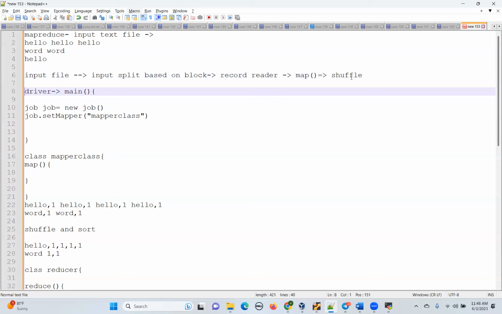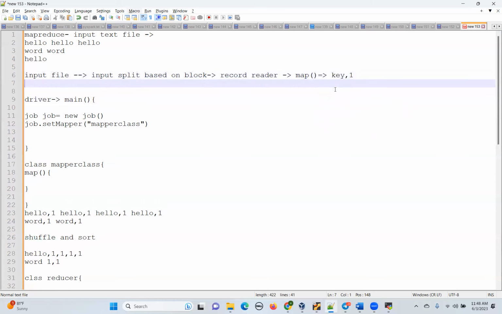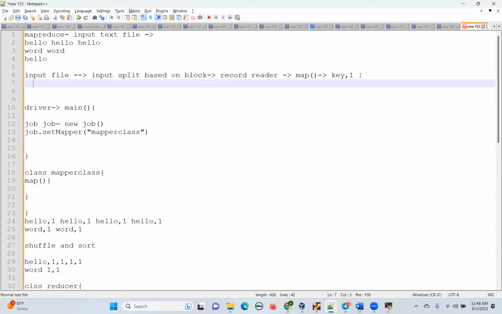Map will be emitting data as word, 1. So every key, 1. So word, 1. So how many words are there in each mapper machine? The same thing will be. So this will be happening on different machines. Okay, this is one machine. This is a second machine. So this is happening on one machine, and this is the second machine, right? So all of them are running parallelly.